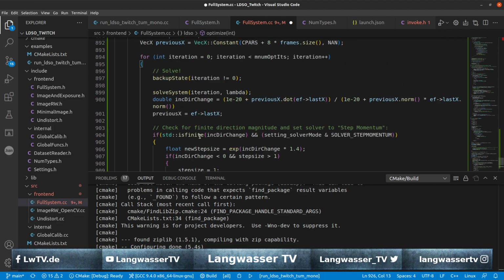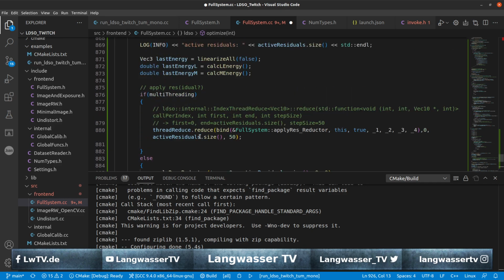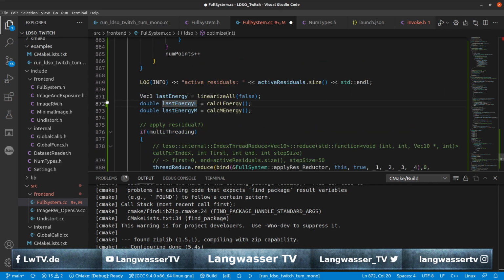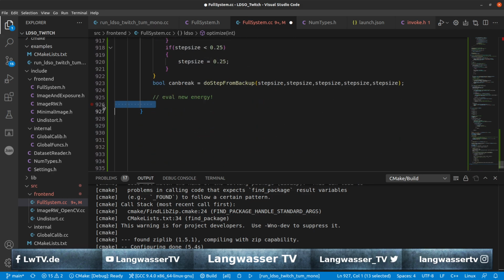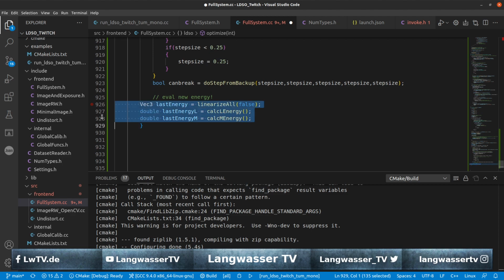That's why we do the same as before with this last energy. Copy that and put it here. And we do not call that last energy, but this time new energy. New energy L, and new energy M. The rest is the same.